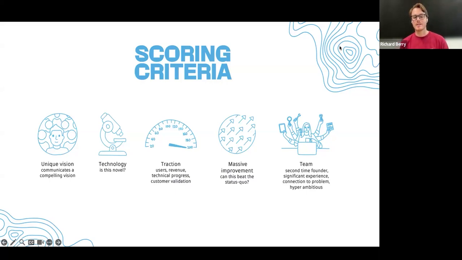So we'll communicate to you what traction is. What does that mean? Because it's not just money in the bank. That's one small form. There's so much more. We look at what's massive improvement, what's status quo, how do you beat that, and how do you communicate in an application that you can beat that? How do you describe your team? How do you acknowledge that there's gaps in your team? Because every team has gaps. And what is your plan to overcome those gaps?